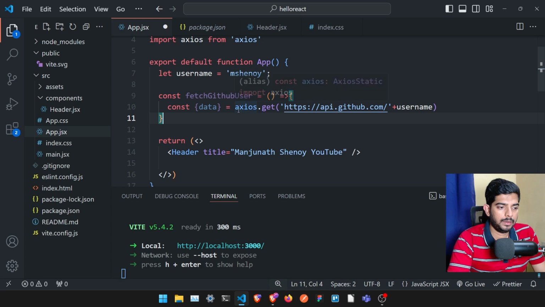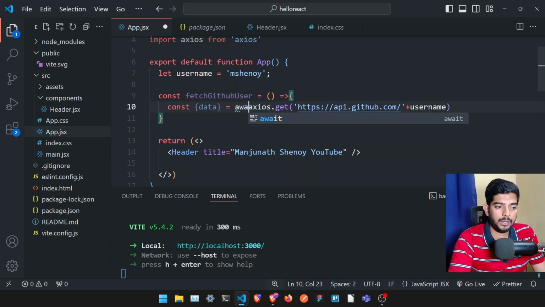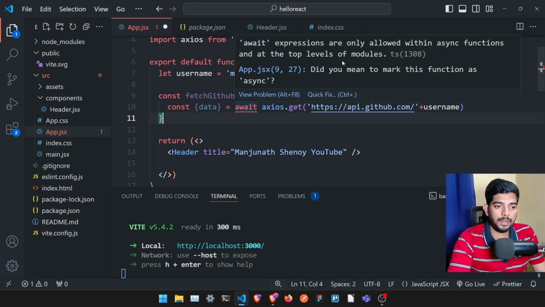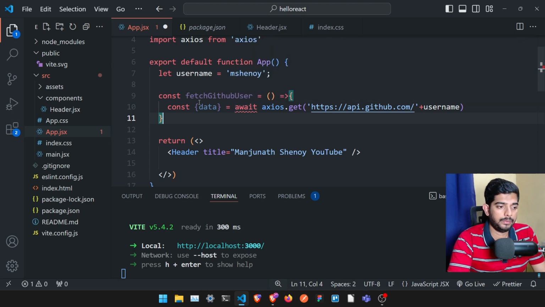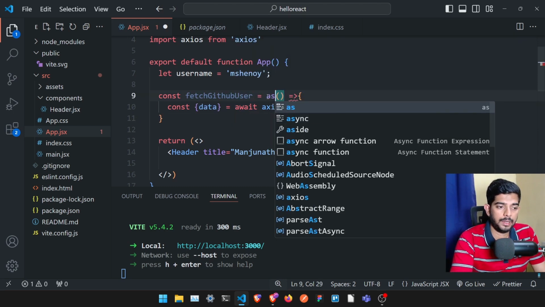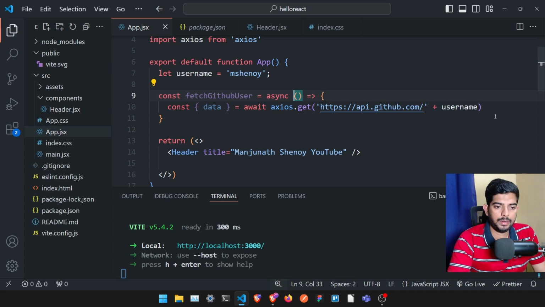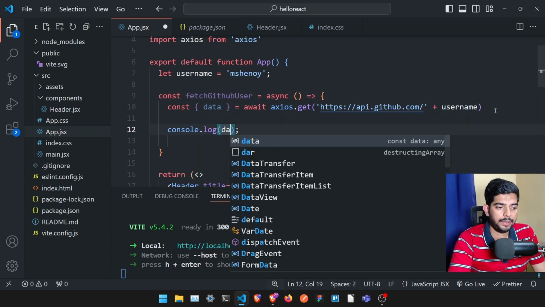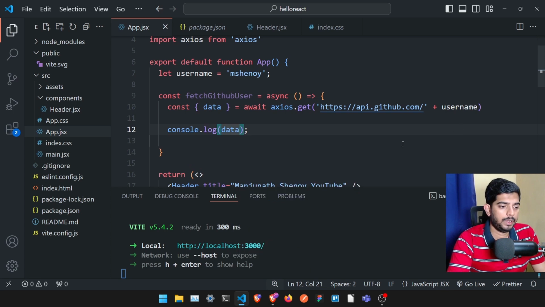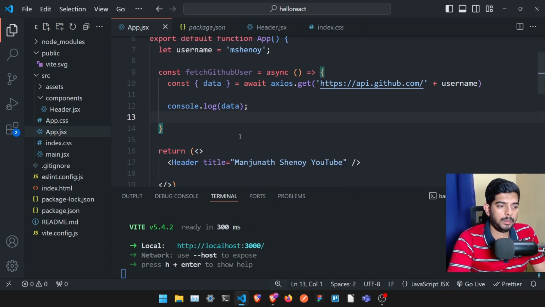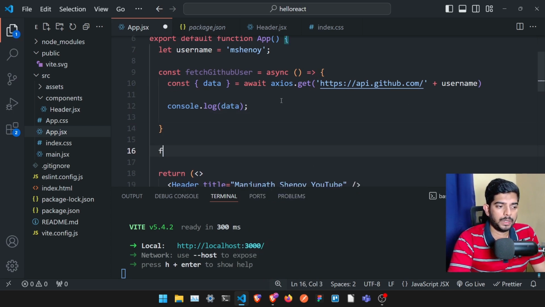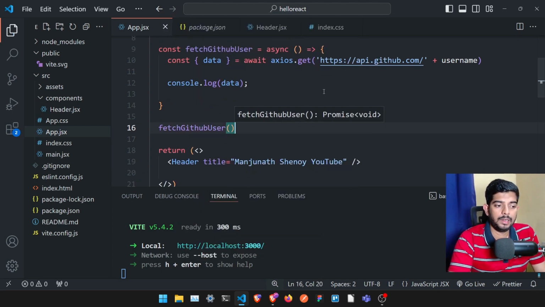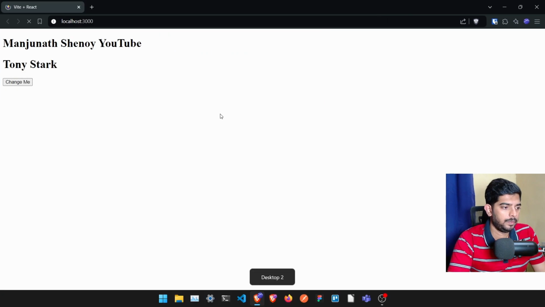Once that is done, in order to use Axios, we need to type the await keyword, and now it is going to give an error saying await is only allowed inside an async function. So I'll type async here and save it, and before saving, we'll console.log data. Once I save it, I'll be able to call this particular function. For testing purposes, I'll just call it here itself at the moment. Later we'll do something else.